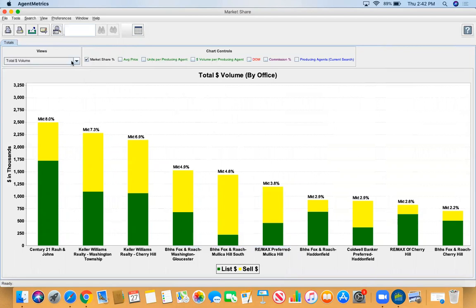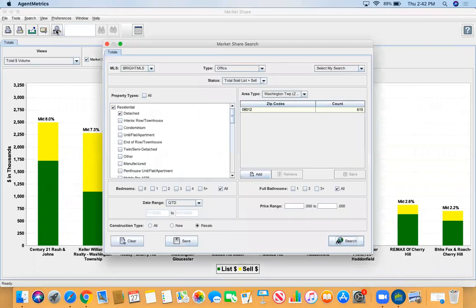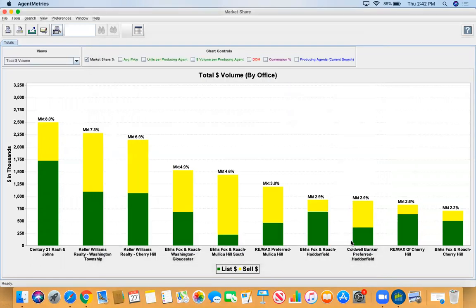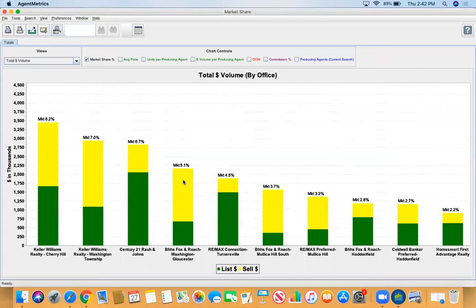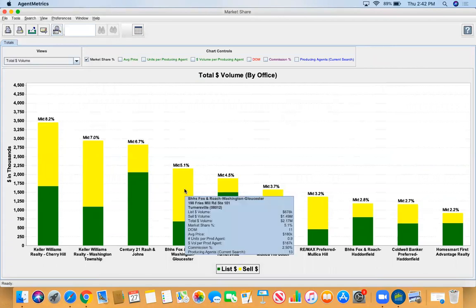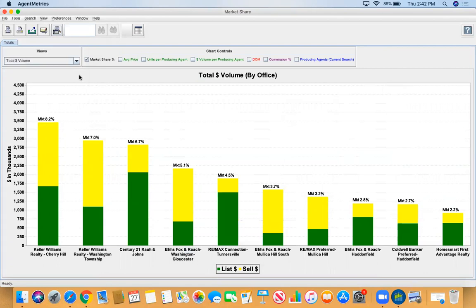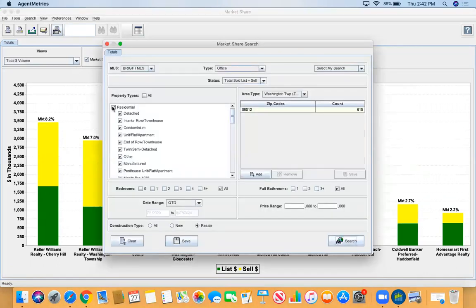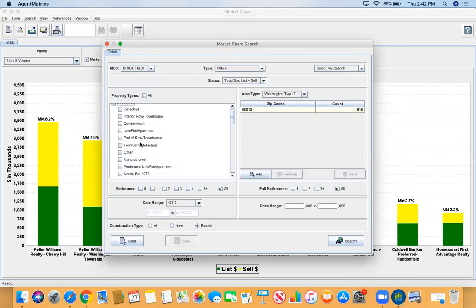So let's see, we're going to go back up here to our search criteria. And let's do all residential, but resale only. Let's see what that does. All right, moved up a little bit, but not too much. Still over here. Let's break it down by price.